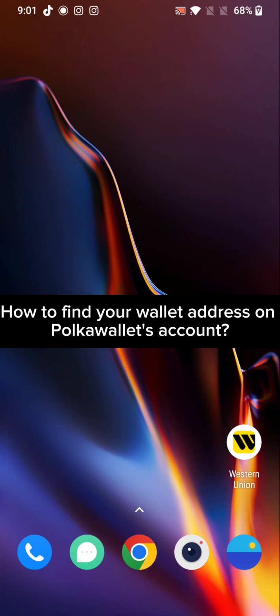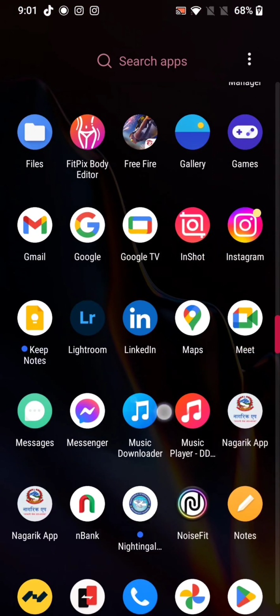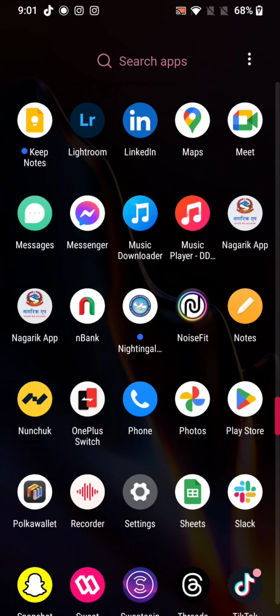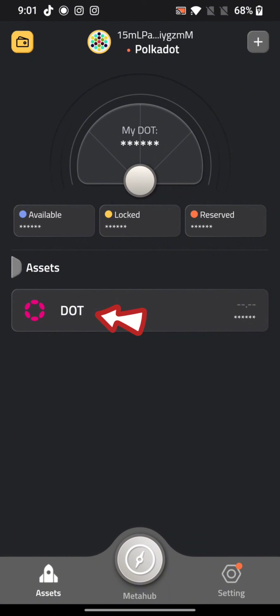To find your wallet address on Polka Wallet, firstly go ahead and open your Polka Wallet application. The home page of the Polka Wallet application will appear on the screen. From the home page, select the DOT option.